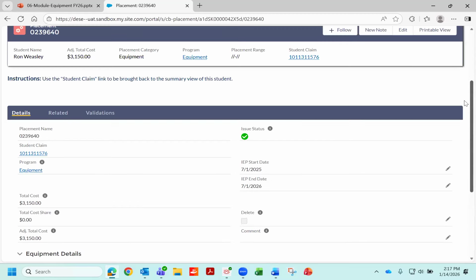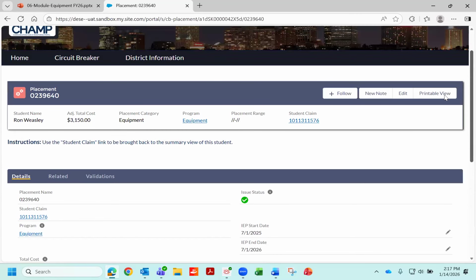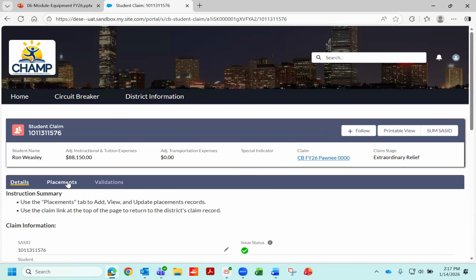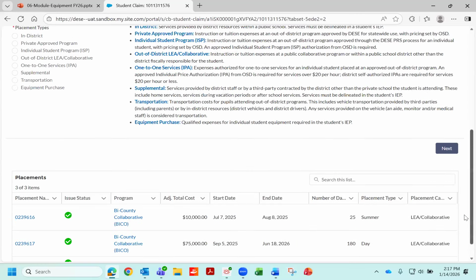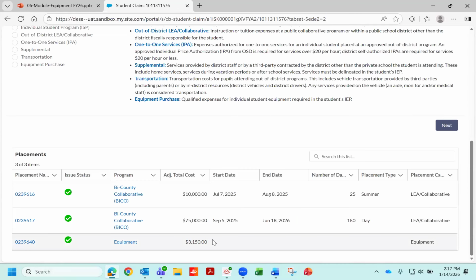And now I'm going to view the placement. I'm going to go back to the student claim and hit the Placements tab. And when I scroll down to the bottom, you can see that this placement has been changed to 3,150.